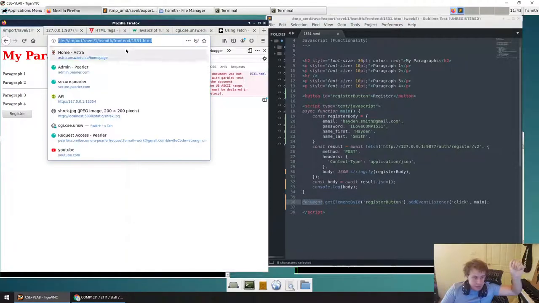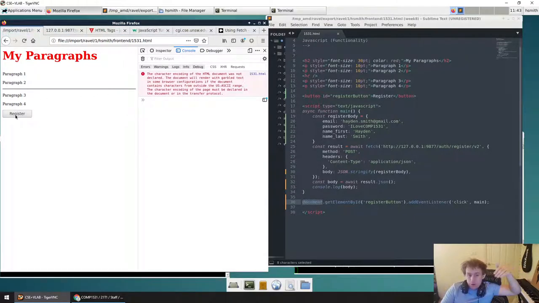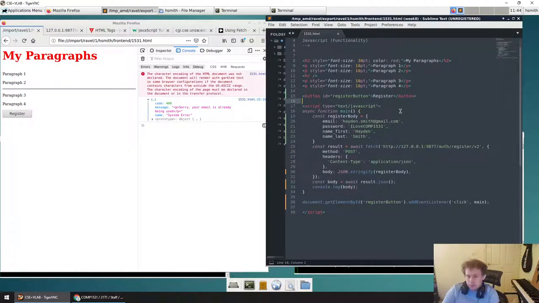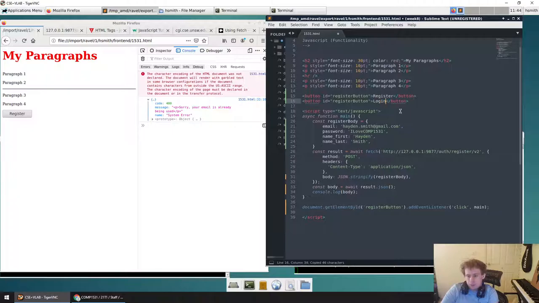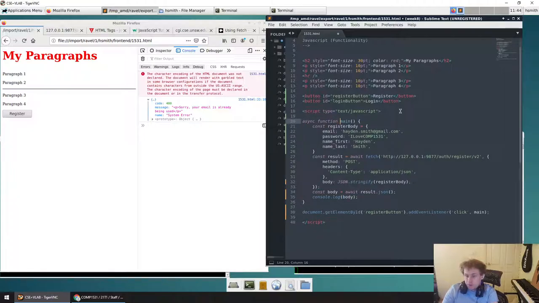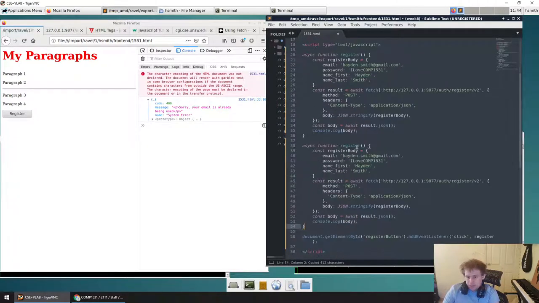So that's why when I load the page now, nothing happens. But when I click register, I get this. Sorry, your email is already being used. I could create a second button for login. And what I'm going to do with login is totally copy this function, and I'm going to rename this function to register now instead of main. So I'm going to have another function called login.